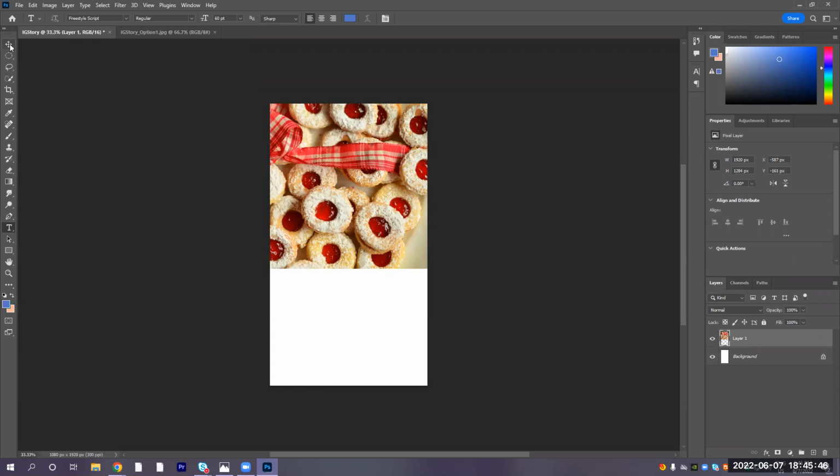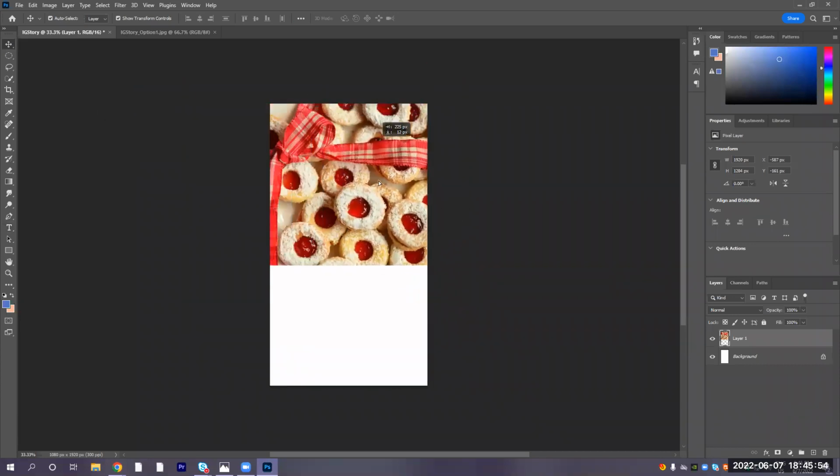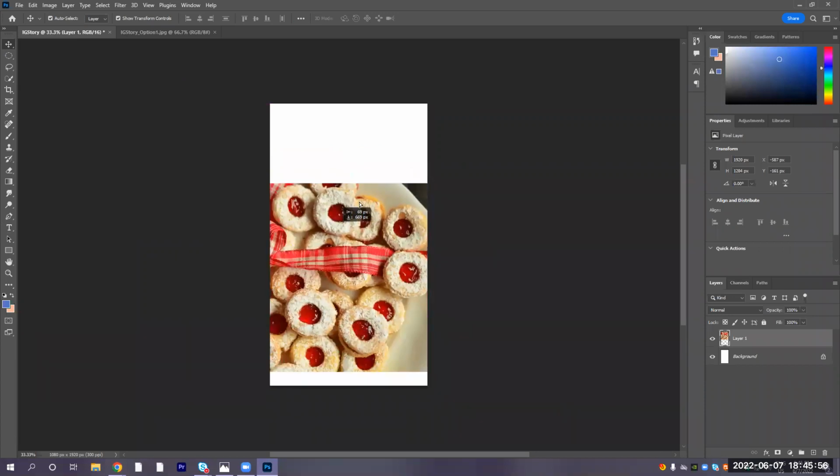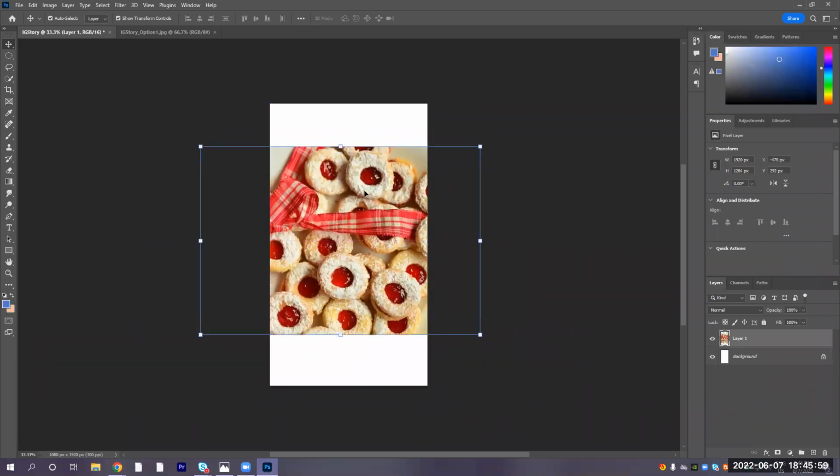I'm going to choose our move tool up here, or if you like to use keyboard shortcuts, you can just use the letter V to select our move tool. And I can move it around and we can see that we can move it all around our canvas. But since it's not the same size, it's not taking up all of our canvas.